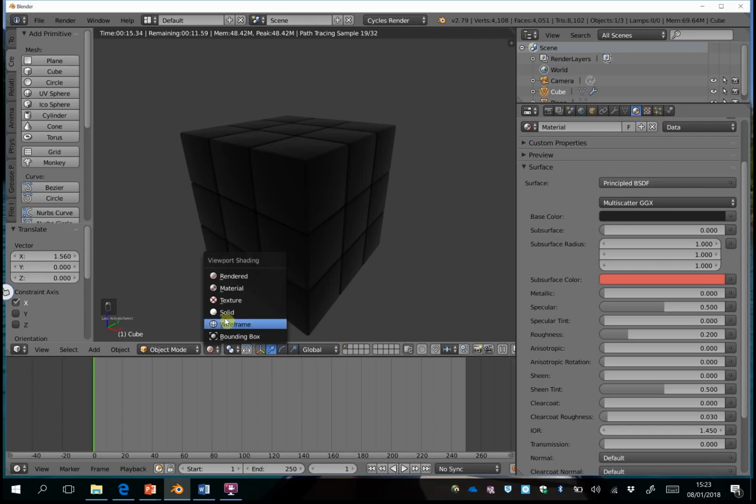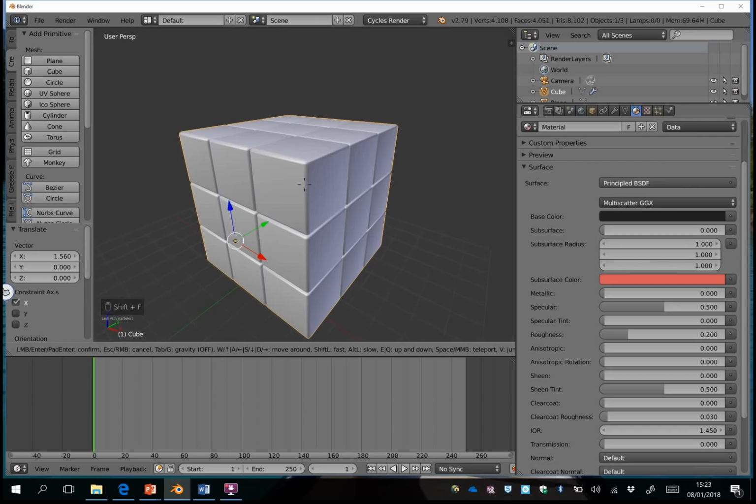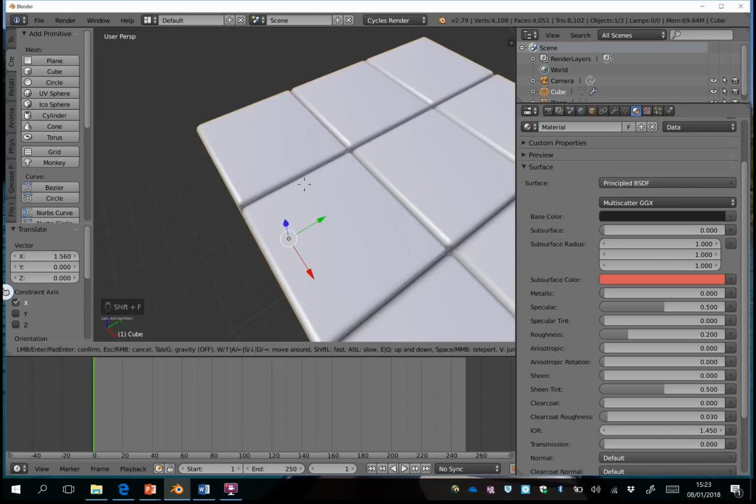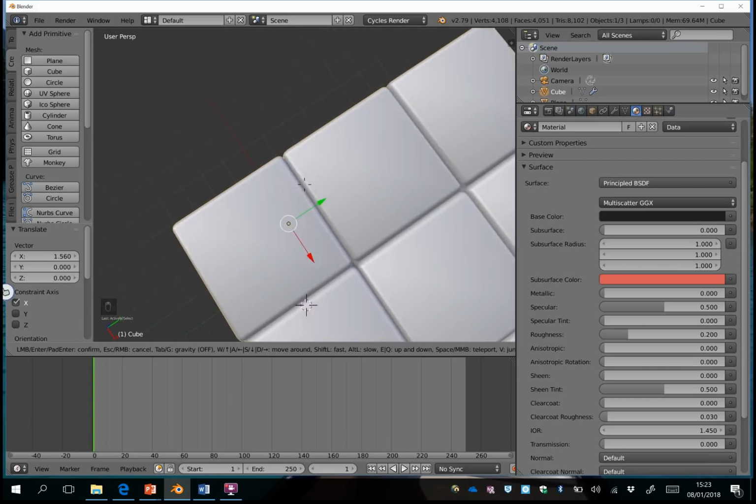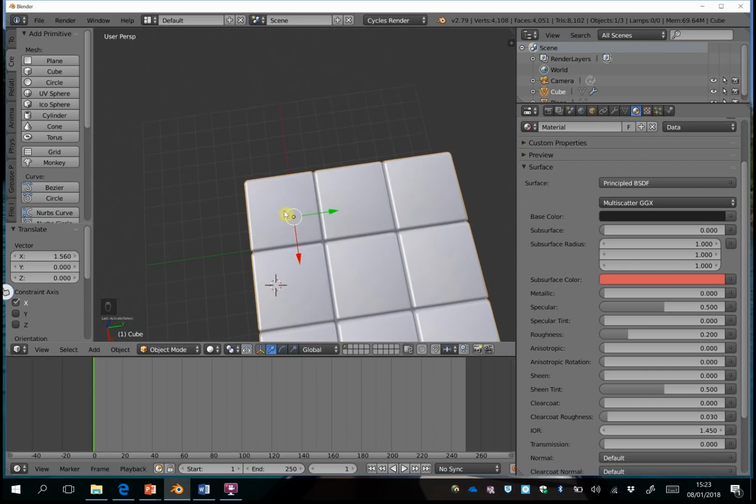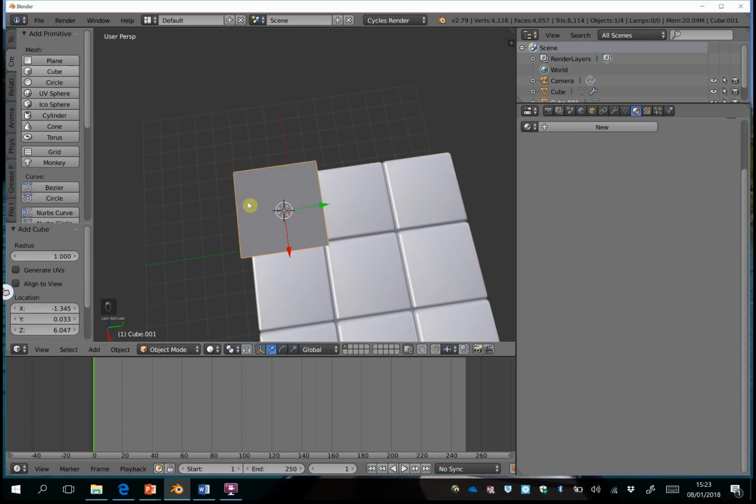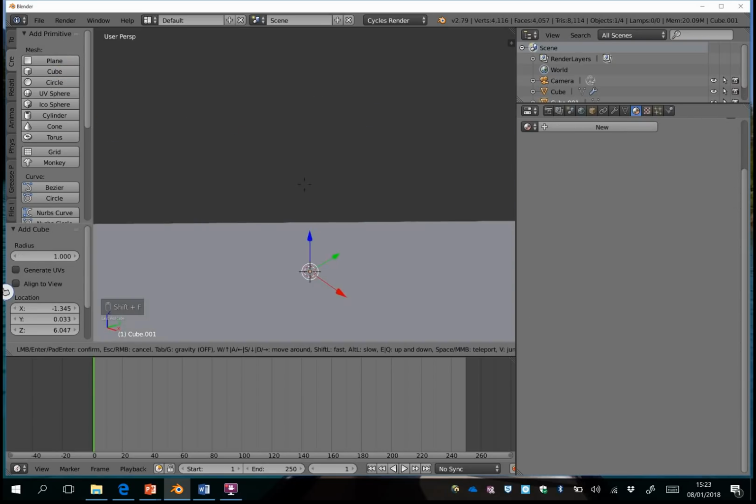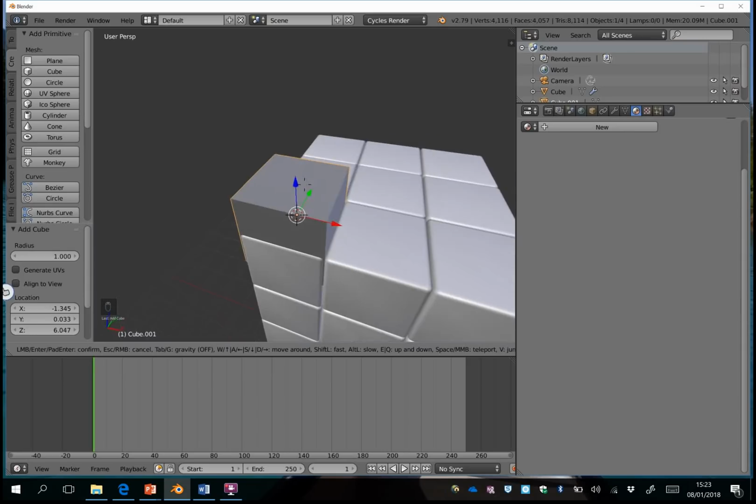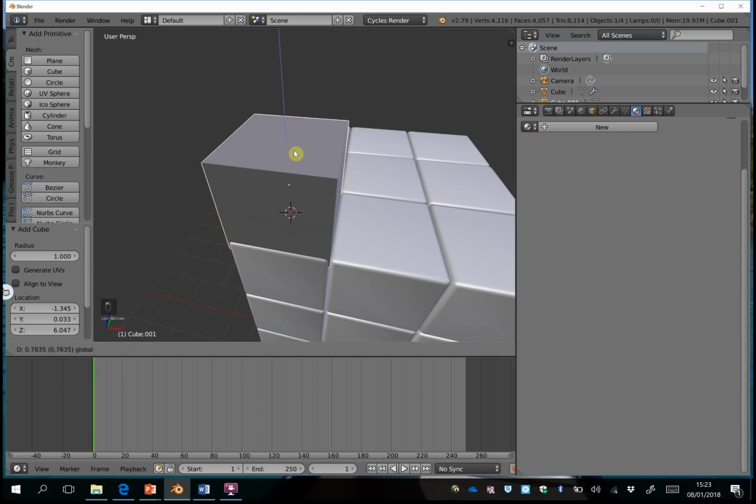The next stage we need to do is to create the stickers. So I'm going to move up so that I'm roughly over the top of the Rubik's Cube, and I'm going to create another cube. Now this cube is going to be exactly the same size as the others to start with, which is a bit too big.